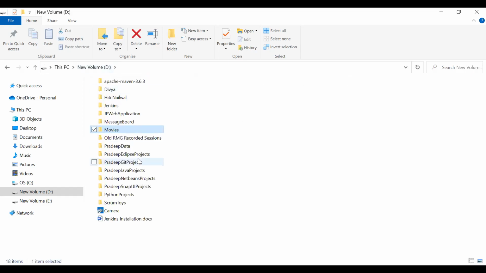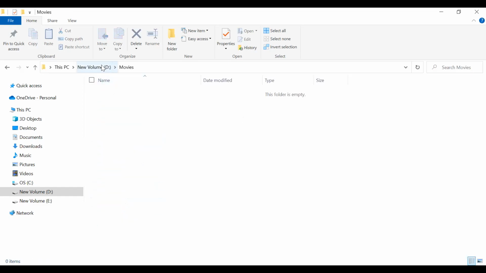Suppose, take the example: in the future, you want to search where you have stored your movies. So you can simply go to D and then the movies folder. Yes or no? Yes, sir.